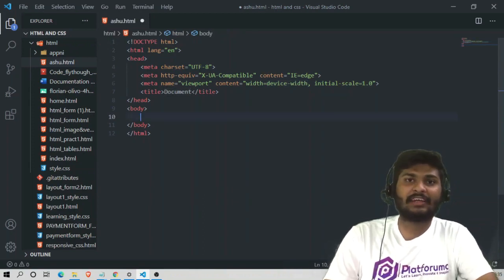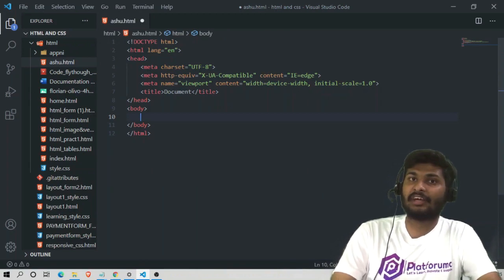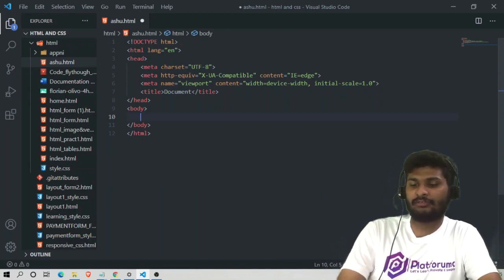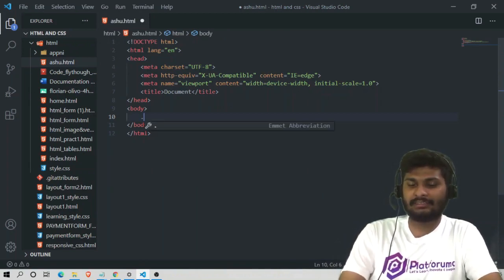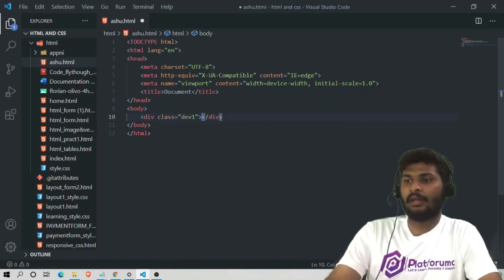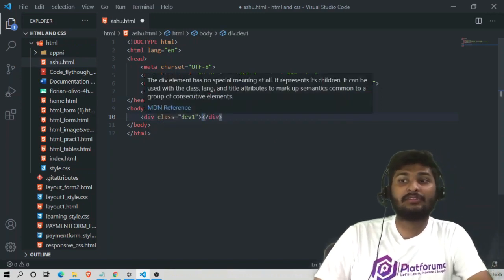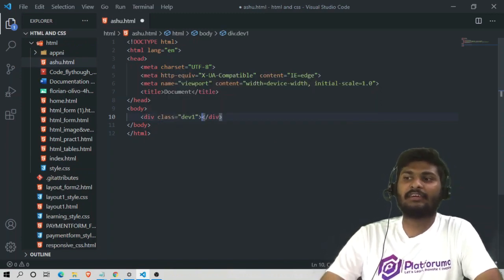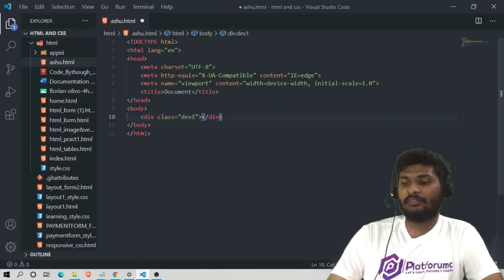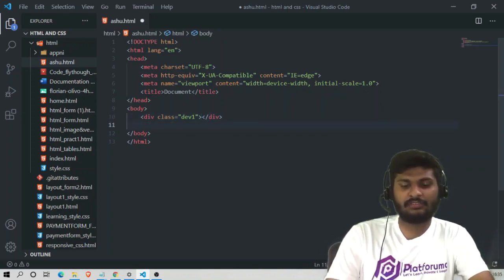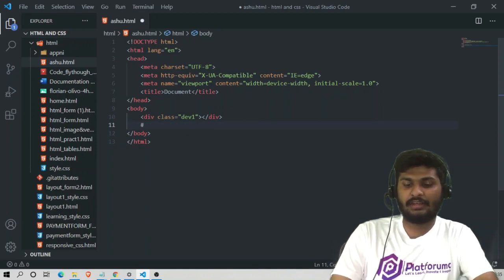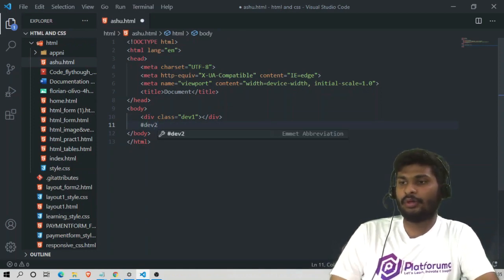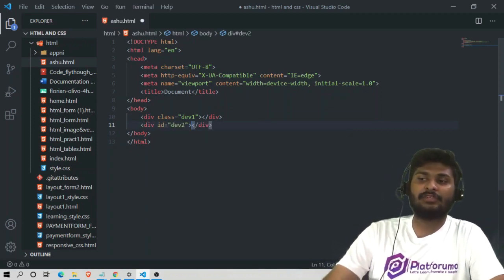Now my second is creating a class inside a division. For that you simply have to write dot and the class name. I will write div1, and you can see that I have created a division and it has a class div1. And now I will create an ID also with the help of this. For ID it's hash and div2, and you can see that I have created a division with a div2 ID.